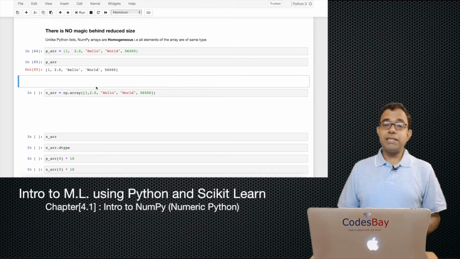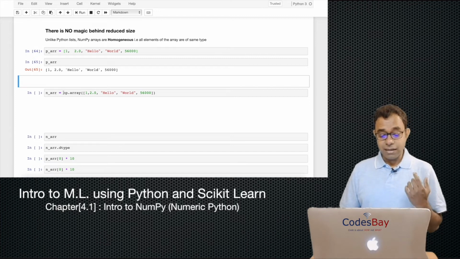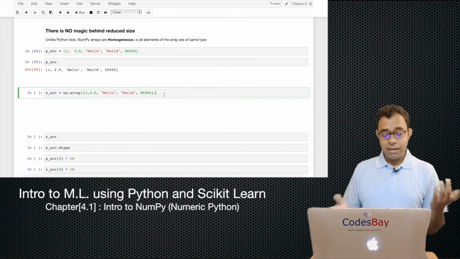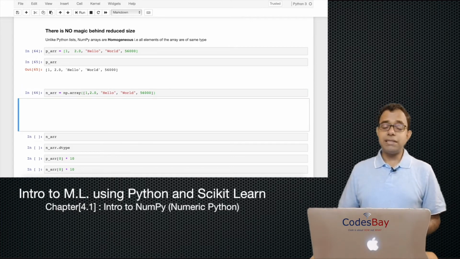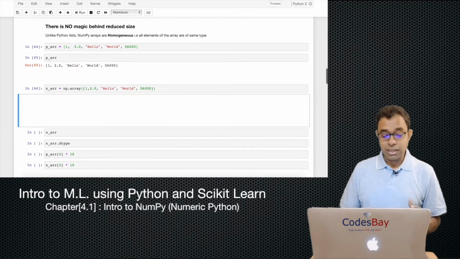Now remember what I said, that NumPy arrays are homogeneous in nature, which means that if I want to create a NumPy array with these parameters, it should fail. Let's see what happens. You will be surprised that it passes. You will say that my assessment is wrong. No, that is not the case.